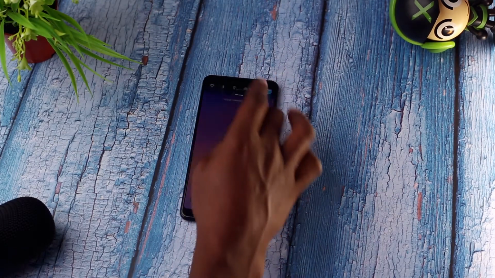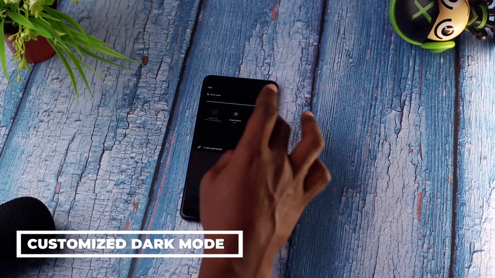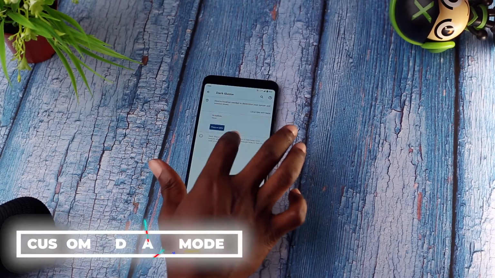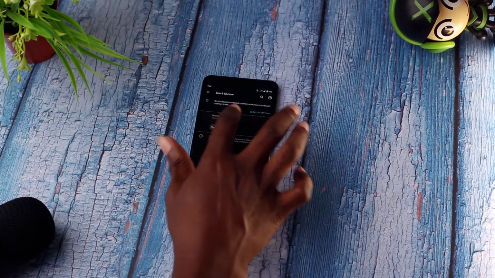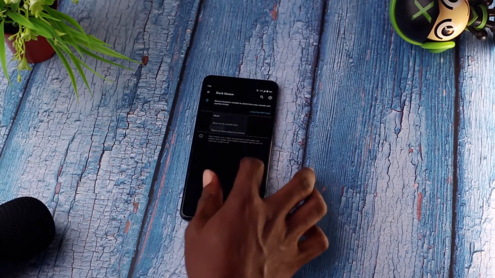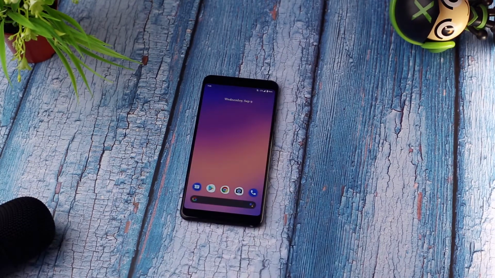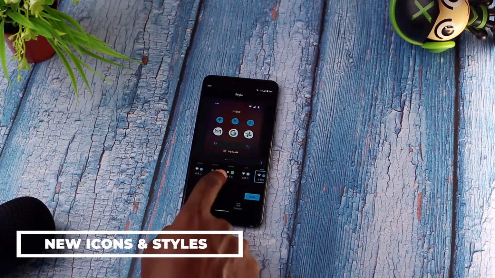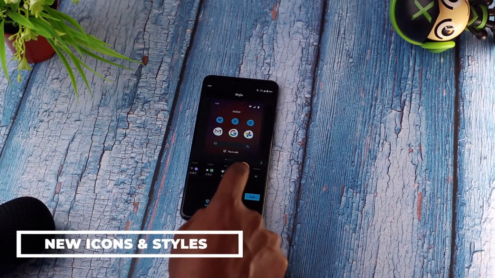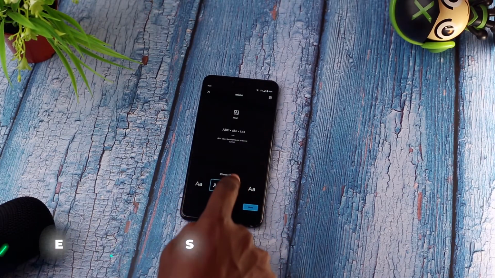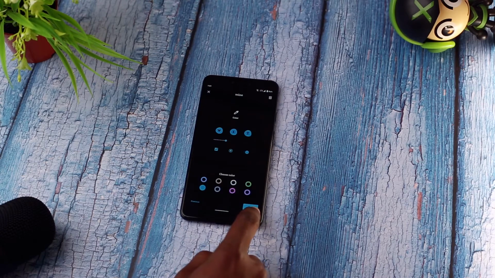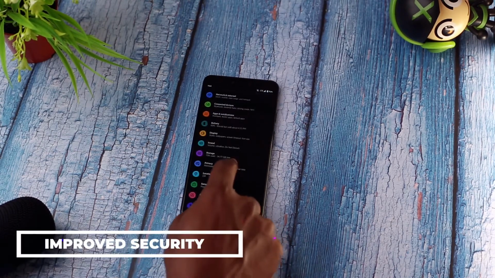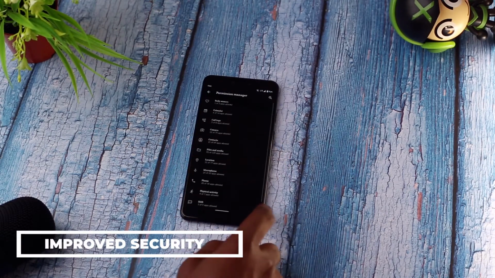Our favorite dark theme can now be customized. You can turn it off or on automatically, so it takes effect at specific times. If you are a dark theme lover like myself, then you can leave it on as long as you want. New icon shapes and styles have also been added. You can choose from the 4 styles available or create your own style by choosing your font, icons, color, and icon shapes.